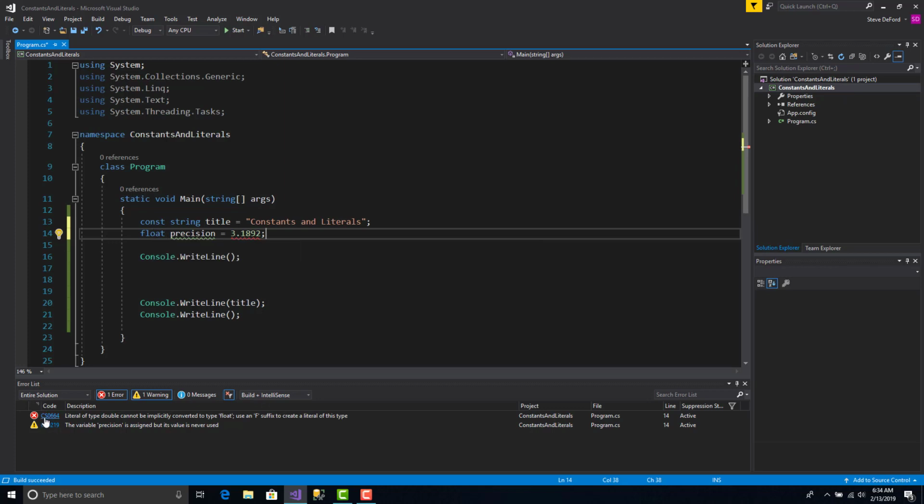In fact, if we look at the error message down here, it says literal of type double cannot be implicitly converted to type float. Use an F suffix to create a literal of this type. It's telling you exactly what to do. So if I put an F here, well then suddenly it allows that, because now it's a float. I hope that makes sense. So in this particular example, we really did need to use the suffix. In most cases, you do not. But in this case, we did.